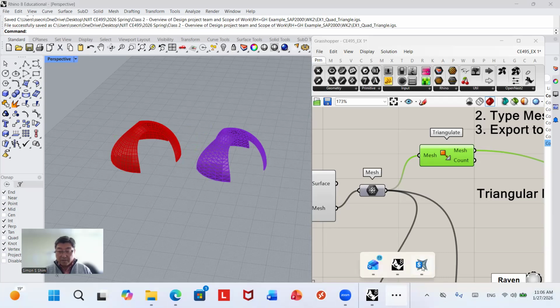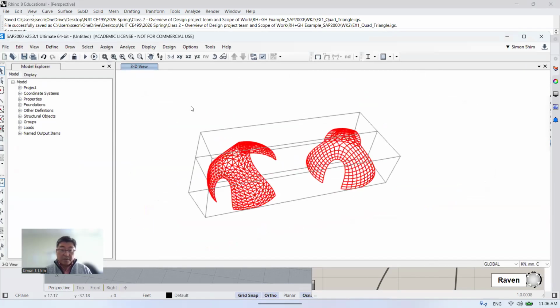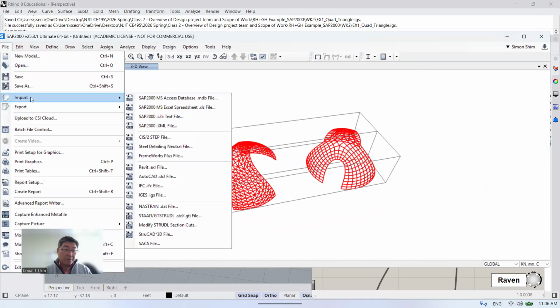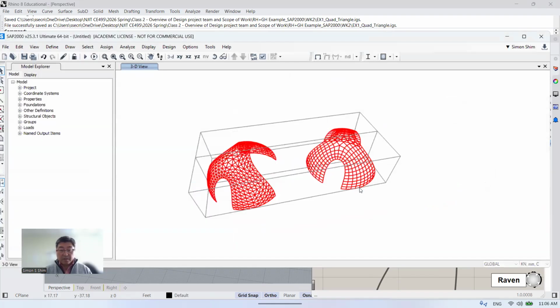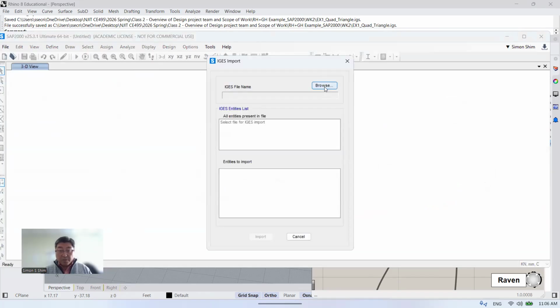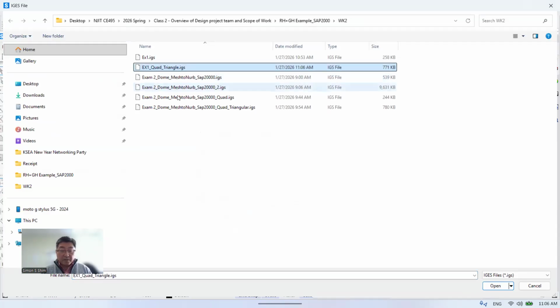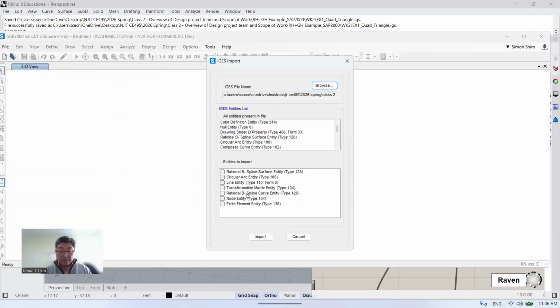And then next, you could go to SAP. I already imported, but if you want to re-import it, go to File, Import, IGS file. I'm not going to save it. Browse and select this IGS file you just created.